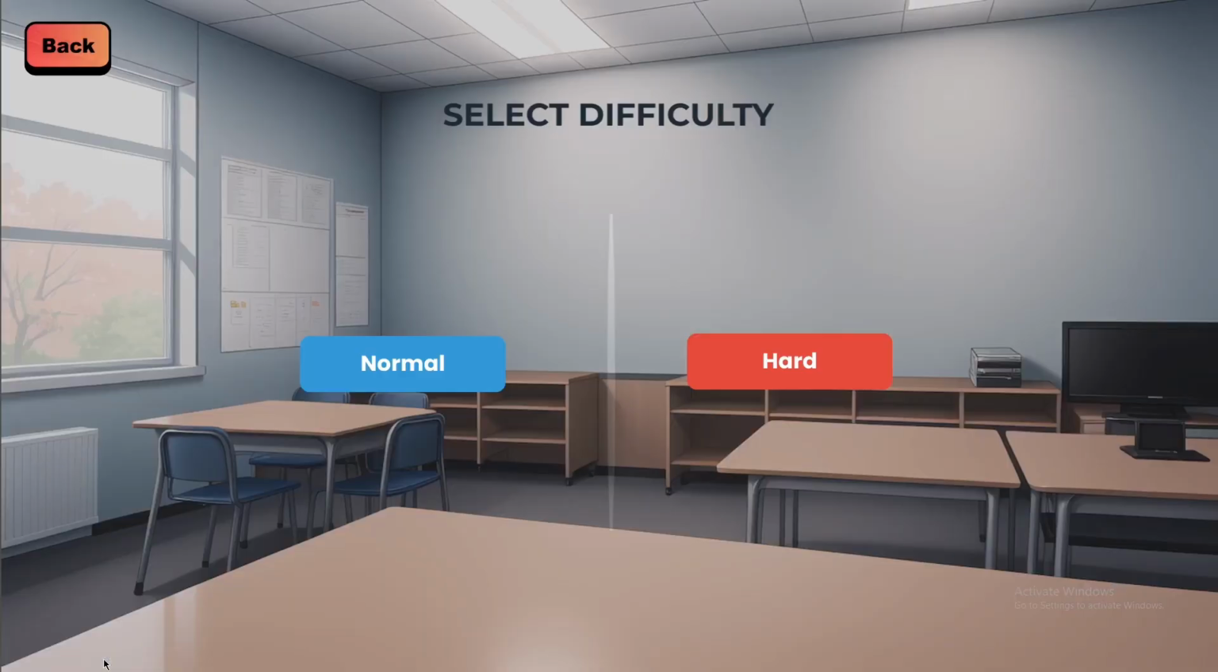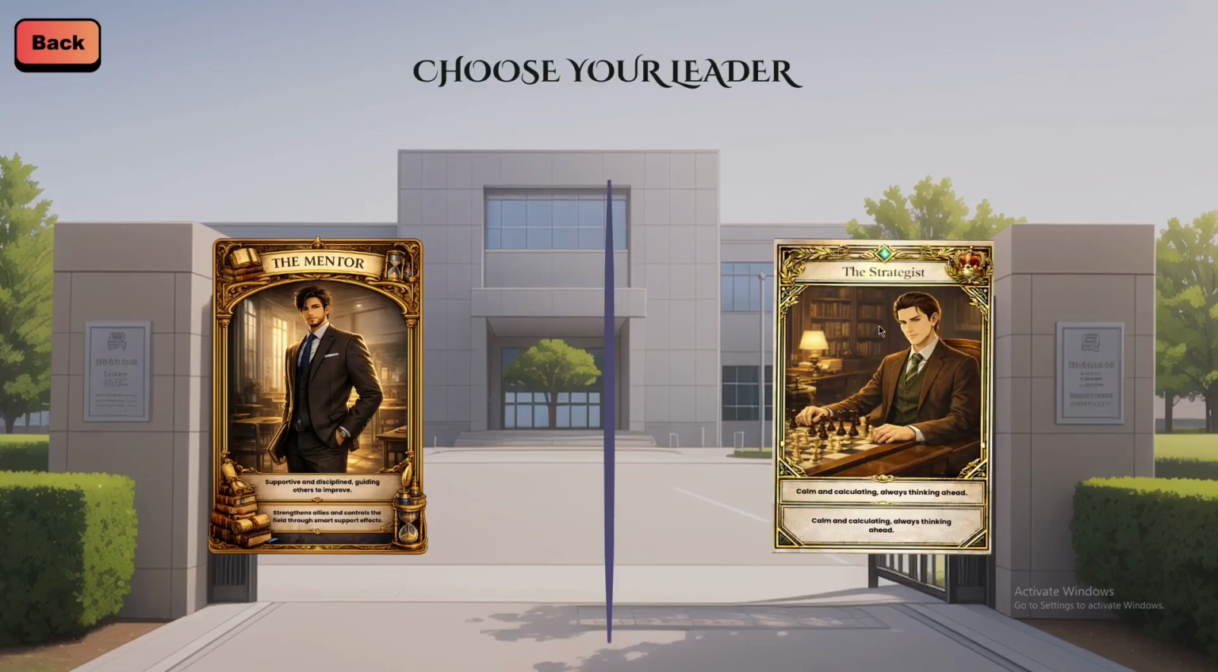Once the game starts, the scene will change to the difficulty selection scene where the player can choose normal or hard difficulty for their game. Once the player has chosen the difficulty, it will change to the leader selection scene where the player can choose the mentor or the strategist.